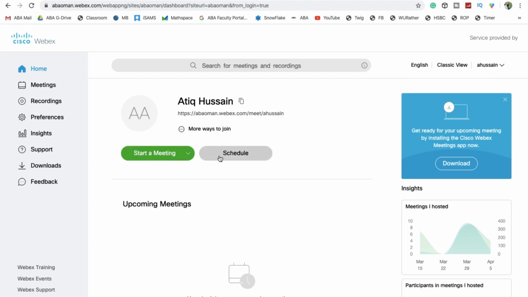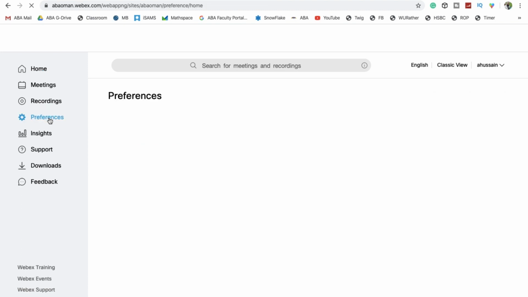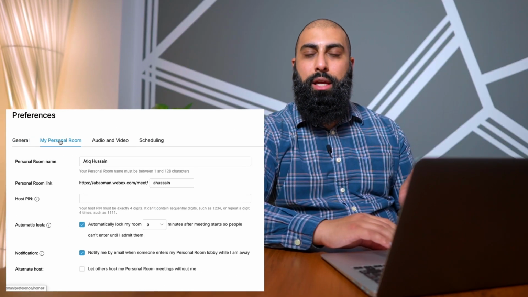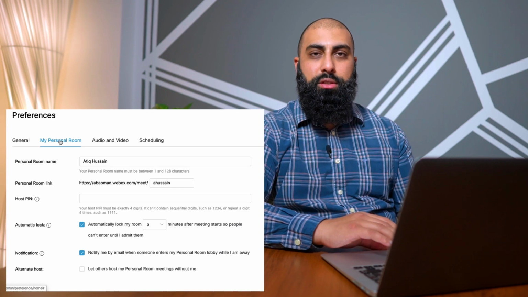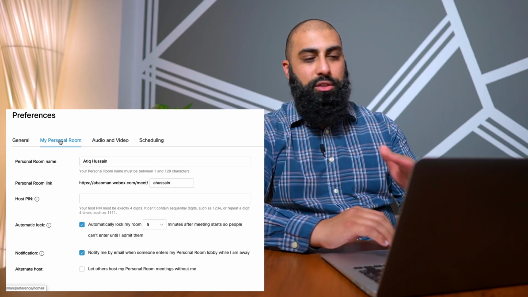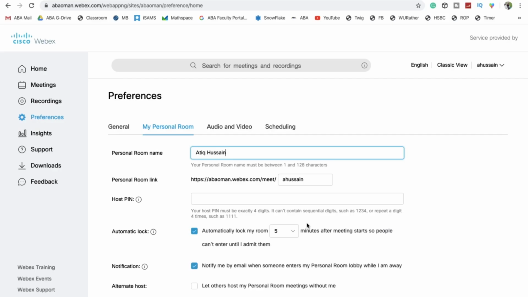Now, I'm going to show you a few things that you need to be aware of so we can get the maximum efficiency out of using Webex for video conferencing. First thing first, go to preferences on the left hand side. From the preferences, we're not interested in the general, we're interested in the personal room. When we're doing a live video conference, this is not a scheduled conference, this is just off the cuff. We're going to start a meeting and then invite people into that meeting. This is called a personal room. This is the important part.